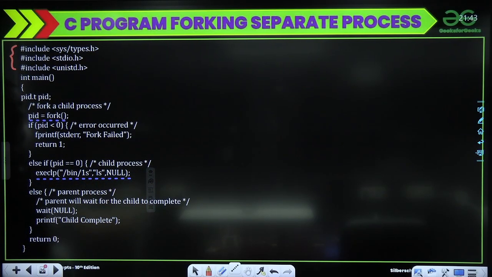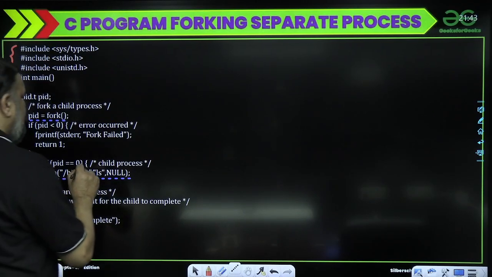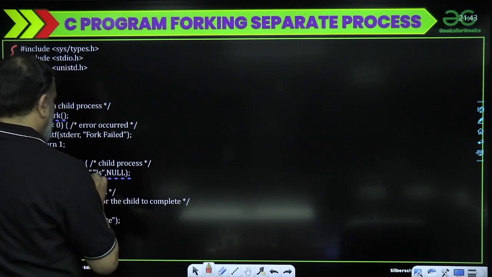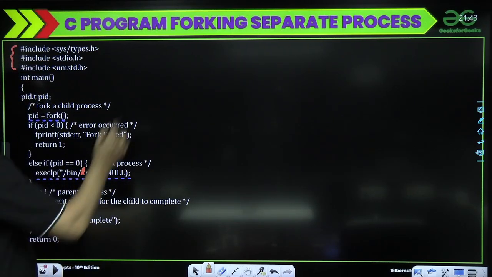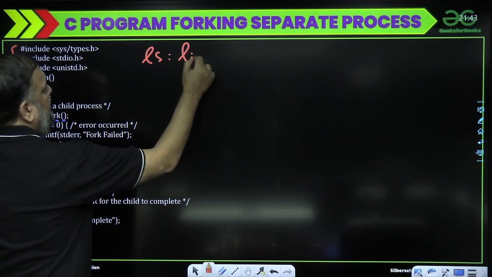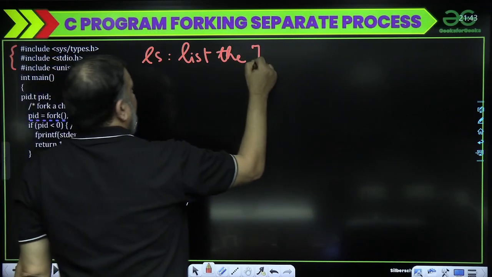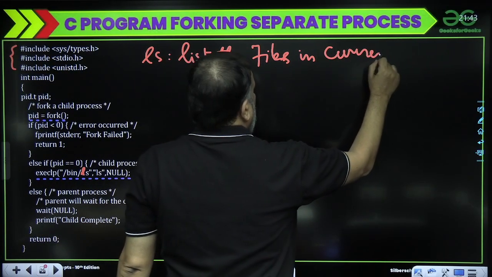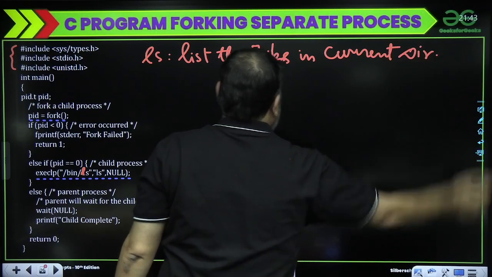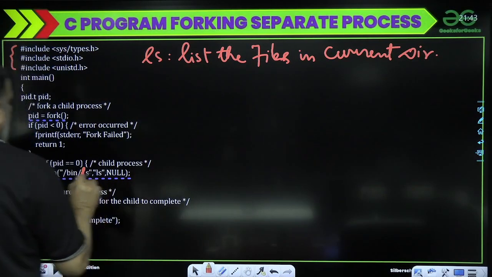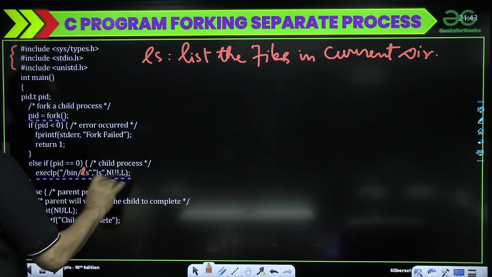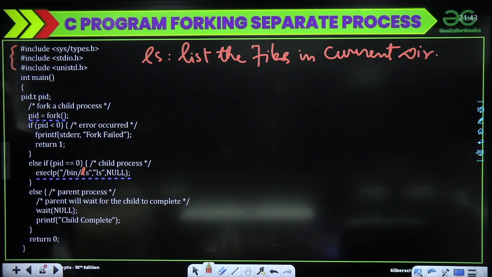In Unix and Linux, ls, this is not 1s, this is ls please. ls is a program which lists the files in the current directory. So the name of the program is the path /bin/ls, and we are not supplying any arguments, therefore NULL. That's the syntax of exec. So the first system call is fork, the second system call is exec.